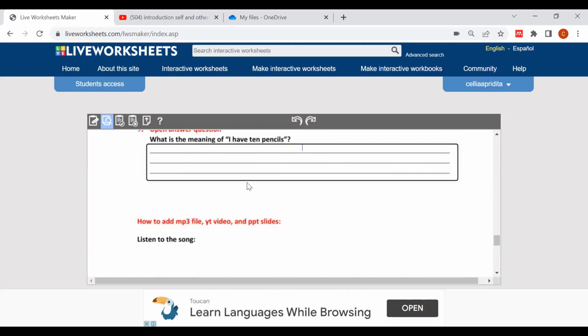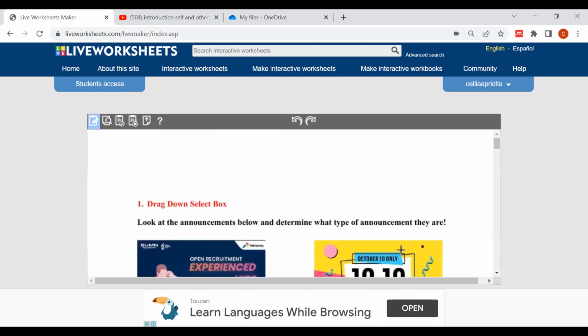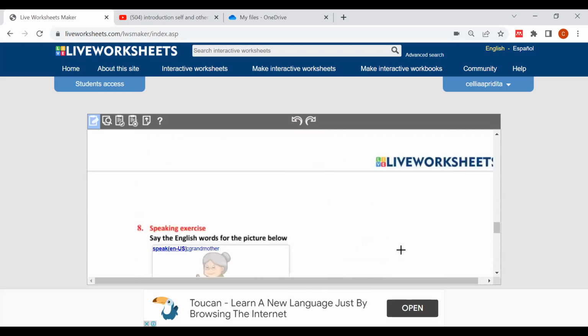But keep in mind that open answer questions cannot be evaluated by the website. So you need to evaluate them one by one, like usual. So I think it's not very effective for open answer questions if you want to be fast in evaluating your students' work. All right, so that's for the types of exercises in Liveworksheets.